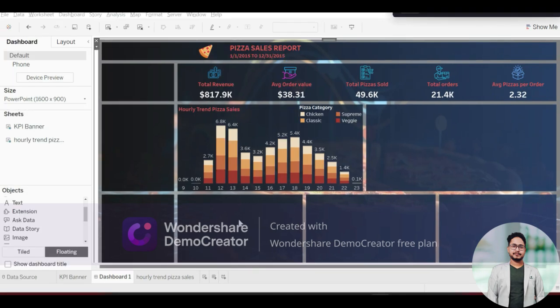Okay, so now that we have created the hourly trend for pizza sales, we can see some of the obvious insights that are visible from the chart. That is, the peak hour of the day seems to be the time between 12 and 1 in the afternoon, then the sale decreases after that around 2 and 3 p.m. Then again it picks up around 4 to 7 p.m. So this hourly trend is done. Let's move on to our next chart.